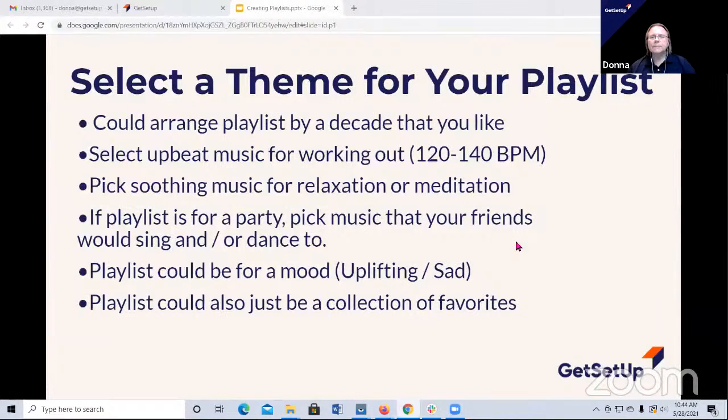So you can arrange playlists by a decade if you wanted to, or a certain style of music. If you're going to be using it for working out, you want to think about more upbeat music around the 120, 140 beats per minute type speed. If you're going to use it for relaxation or meditation, you want to pick some soothing music, of course, so you can relax and meditate, or to go to sleep too.